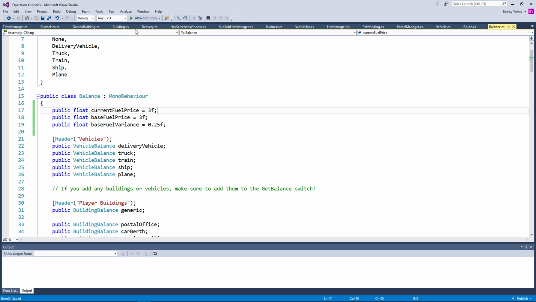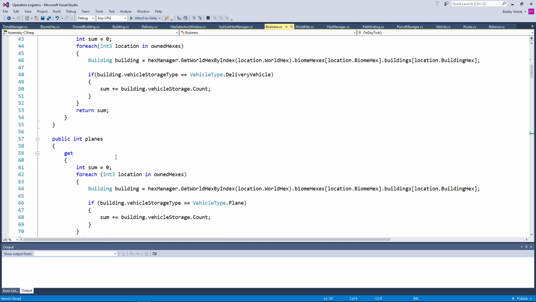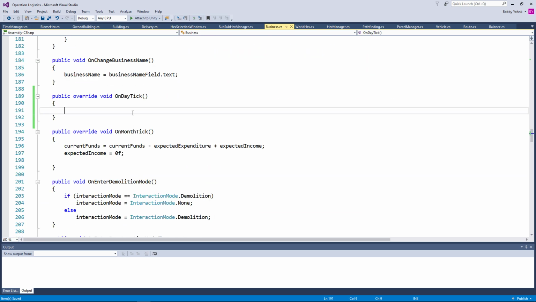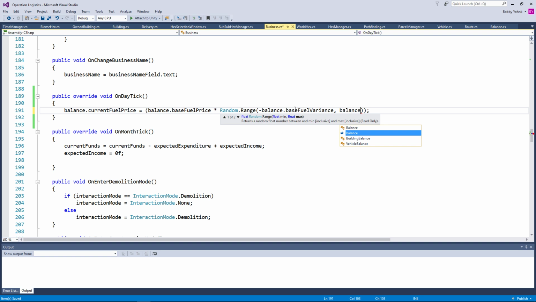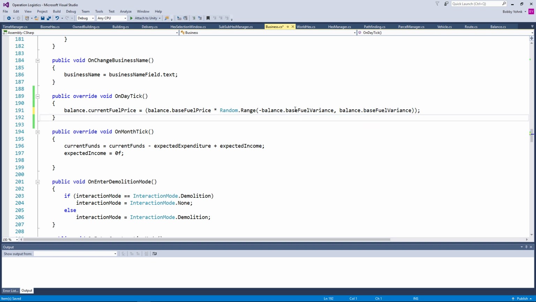But for right now, we'll go back into the business, which is here. And then in the on day tick, we will simply say balance.currentFuelPrice equals, in parentheses, base fuel price. We're going to need to do balance.baseFuelPrice times random.range, and this is going to be negative balance.baseFuelVariance to balance.baseFuelVariance. So -25% to +25% of the $3. And every day it should generate a new price.